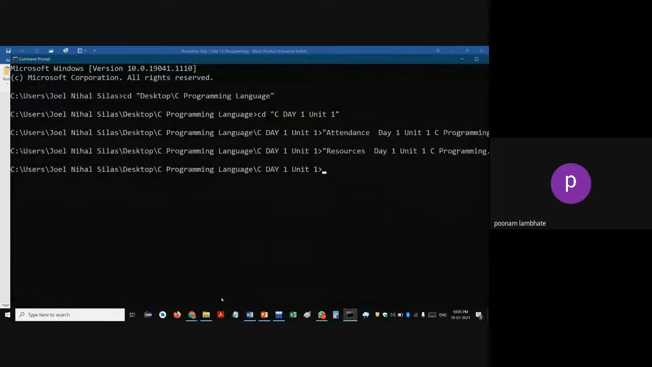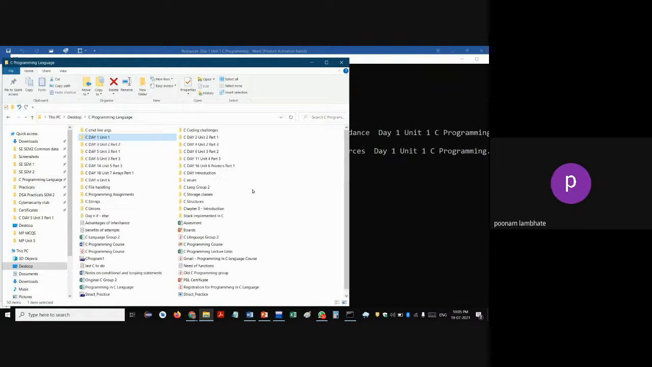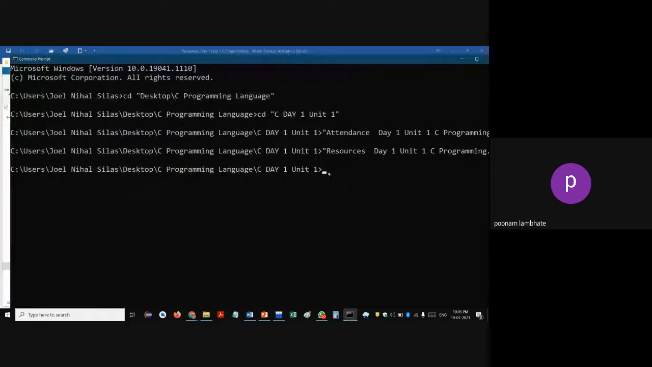Now suppose I'm in my C day 1 unit 1 folder. If I want to go back to the parent folder or to the previous folder, that is my C programming language folder, how can I do it using command prompt? I can do it using cd, that is change directory. I'm changing my folder, right, or my directory. So again I want to change it, so cd and then write 2 times full stop and click enter.